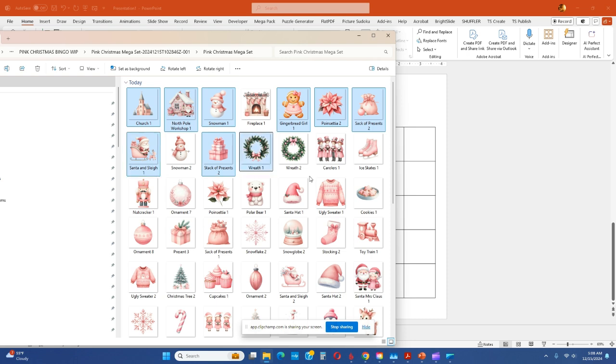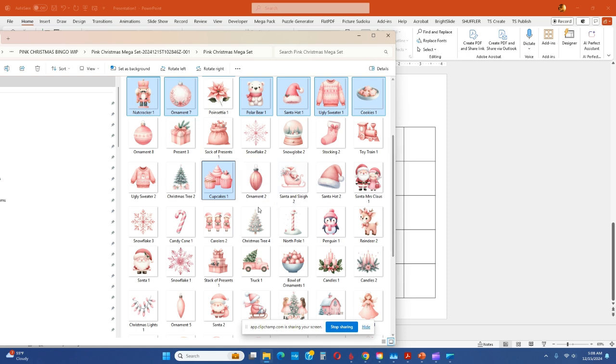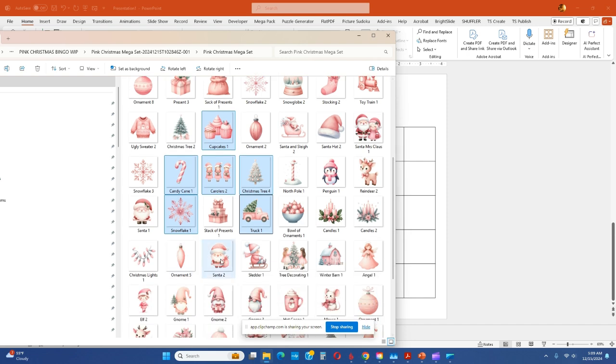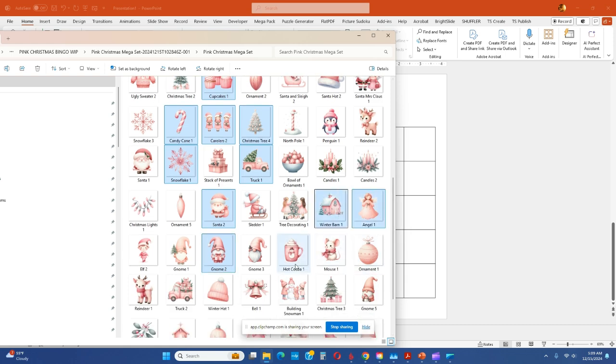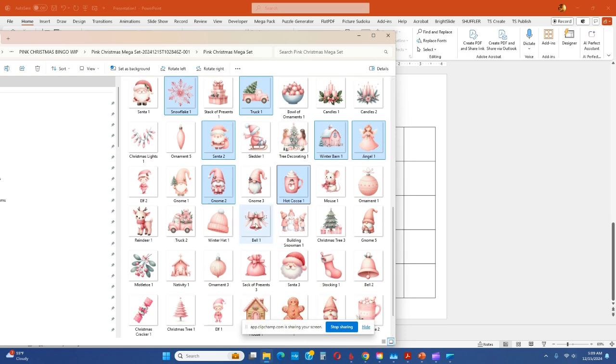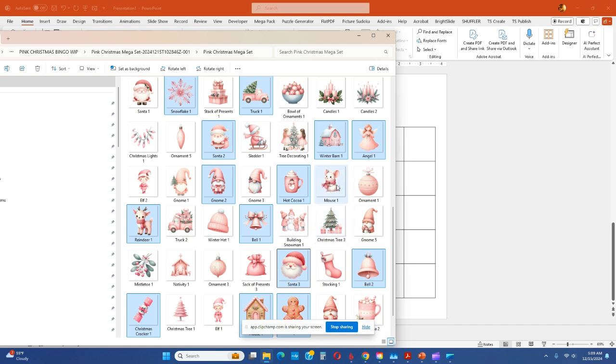For instance, I'm going to try not to duplicate them. Bear, hat, sweater, cookies, do the cupcakes. I already got a sweater. I'm going to do a tree, the carolers, candy cane, snowflakes, the truck. I'm going to do that Santa. I'm going to do that gnome. I'm going to do the angel, the barn, Coco, the bell, the deer, this, and this one. Do the mouse.